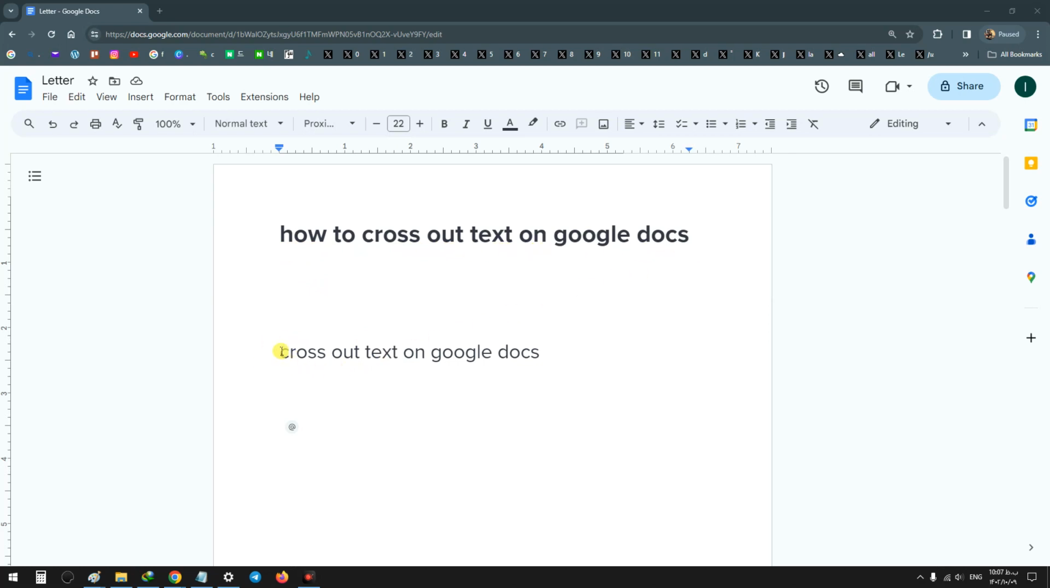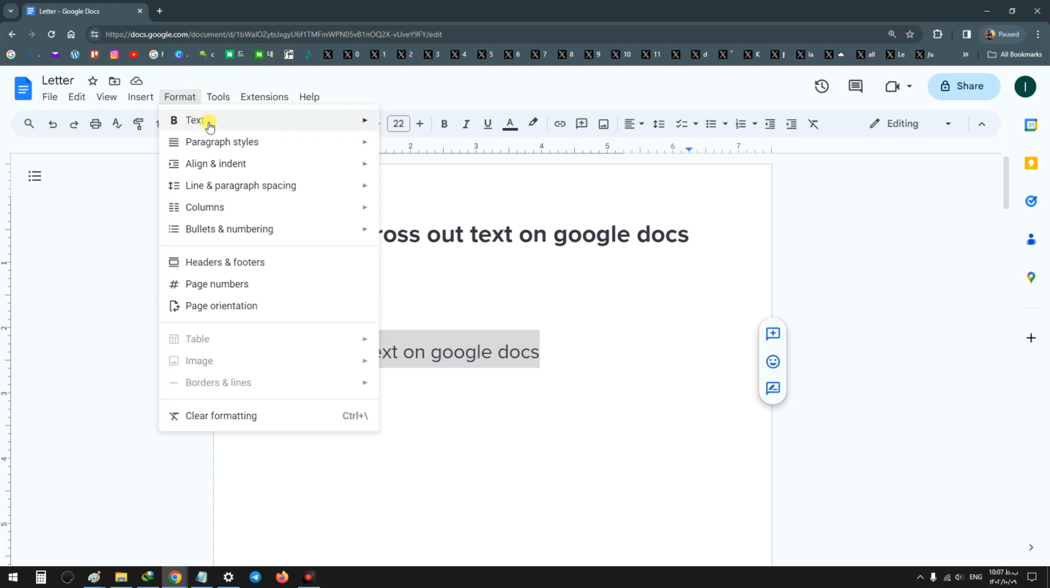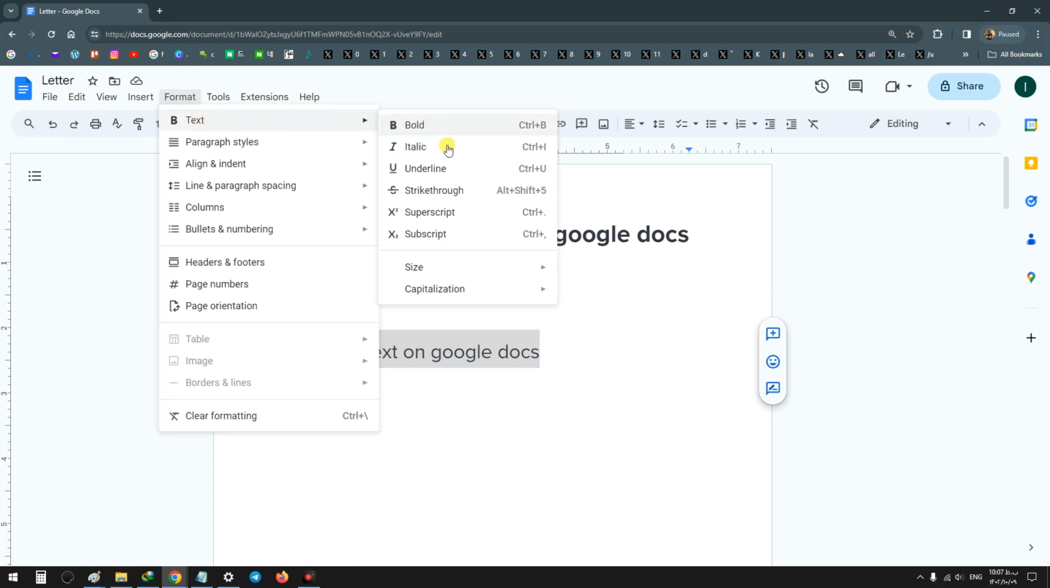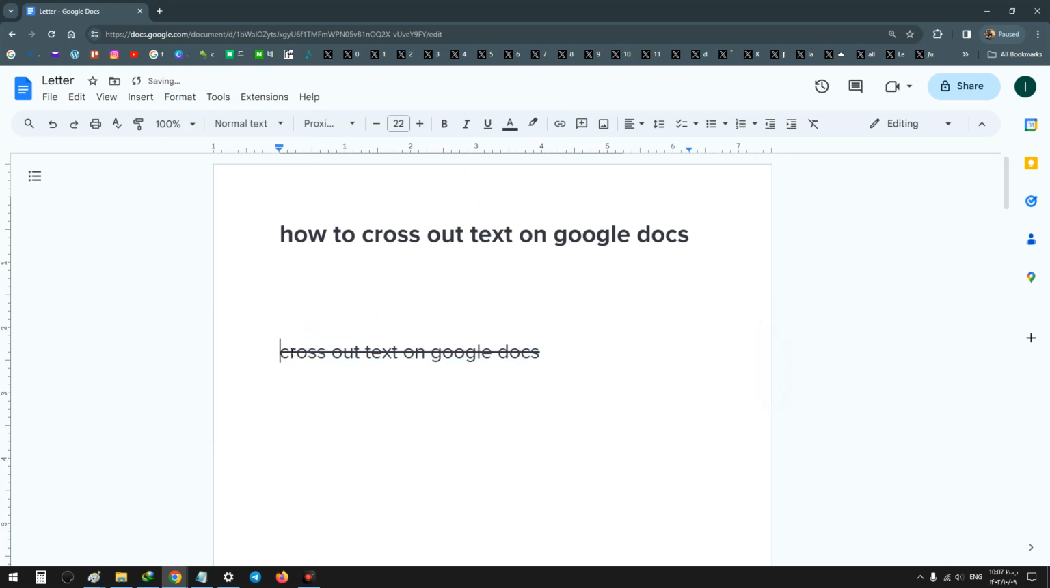For example, I want to use cross out format for this text. Select the text you want with your mouse and on the top, click on Format. From Text, choose Strikethrough. As you see, my text has a cross out format.